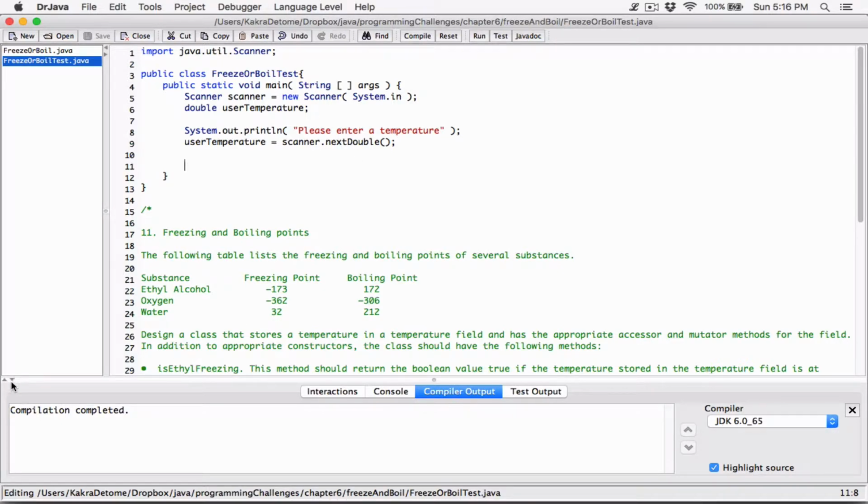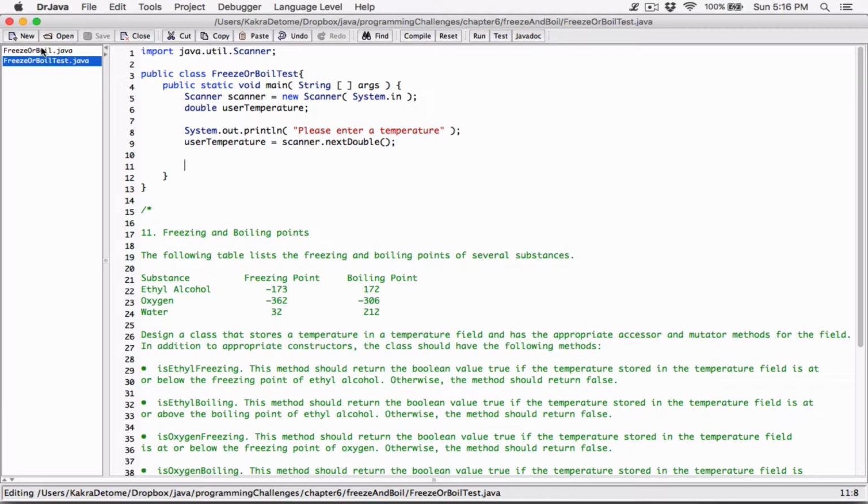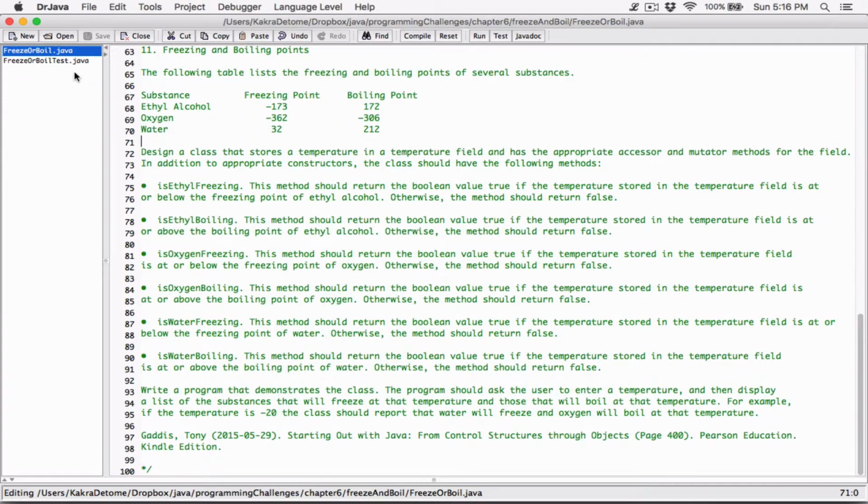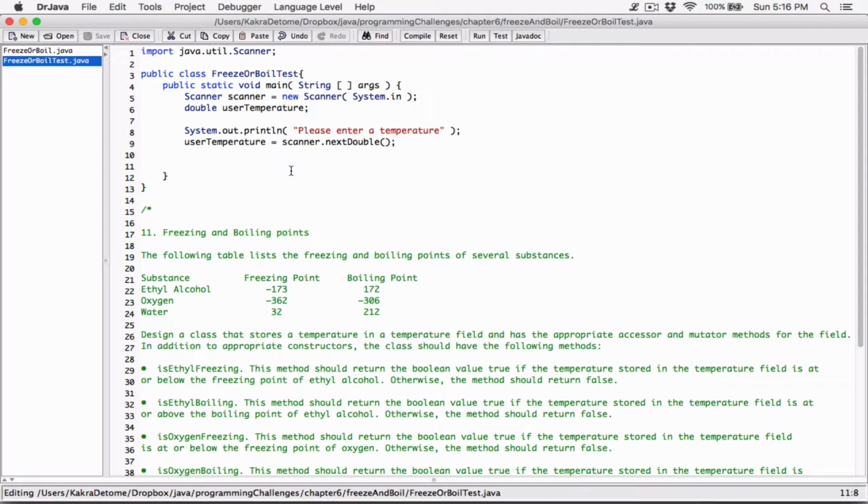So let's continue. Now we have the user temperature. Let's go ahead and create a FreezeOrBoil object. In order to create a FreezeOrBoil object, I'm going to call the FreezeOrBoil, and then I'll create a class type variable. I should have called this class Temperature or something, but let's call this temperature1.